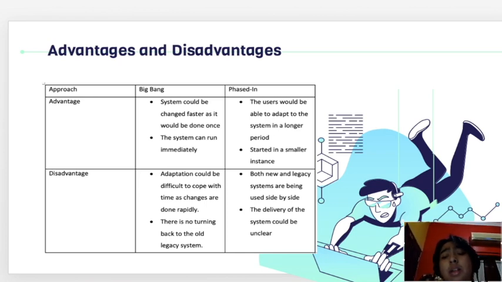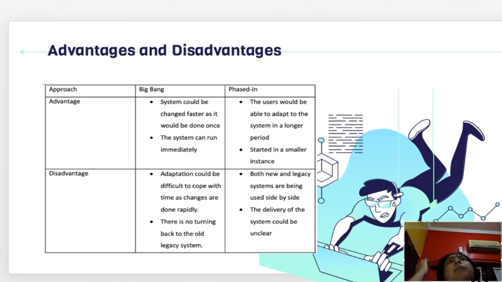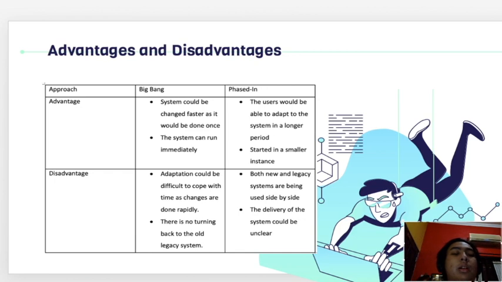However, the disadvantages are: first, the application could be difficult to cope with as changes are done rapidly, as stated previously and discussed in the problem, where employees are not getting used to the ERP system. They haven't mastered it yet, so the business process became slower and ineffective, contrary to what was intended in implementing the ERP system.